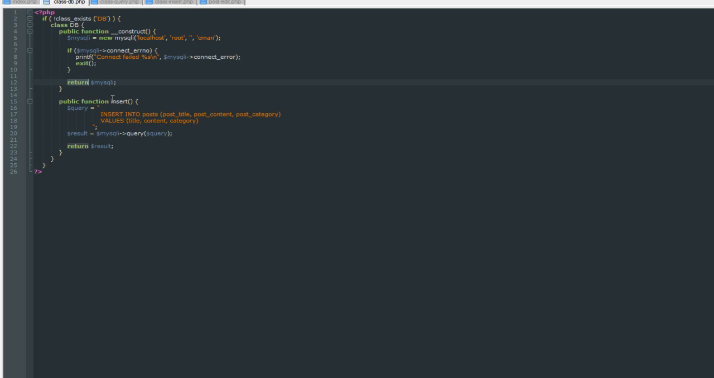What we actually want to do, let's try this. We want to set it as a property. So we'll just call it connection. Again, you could probably come up with something else. Equals MySQLi. So now we've set that as a property, and down here we can, let's do it this way.